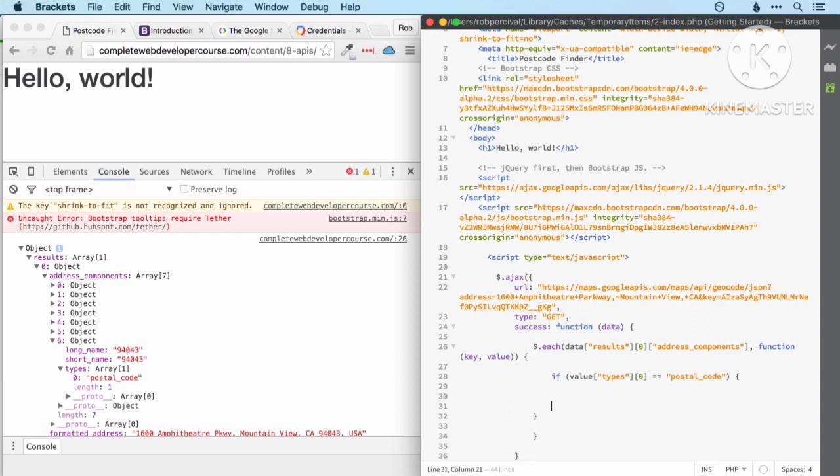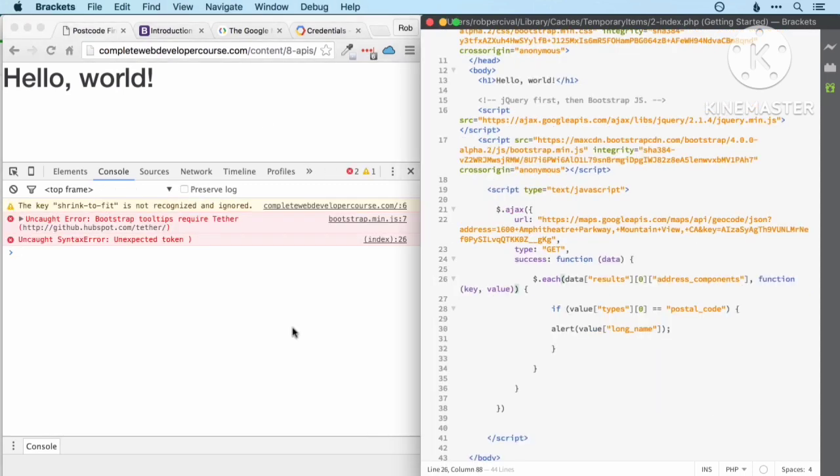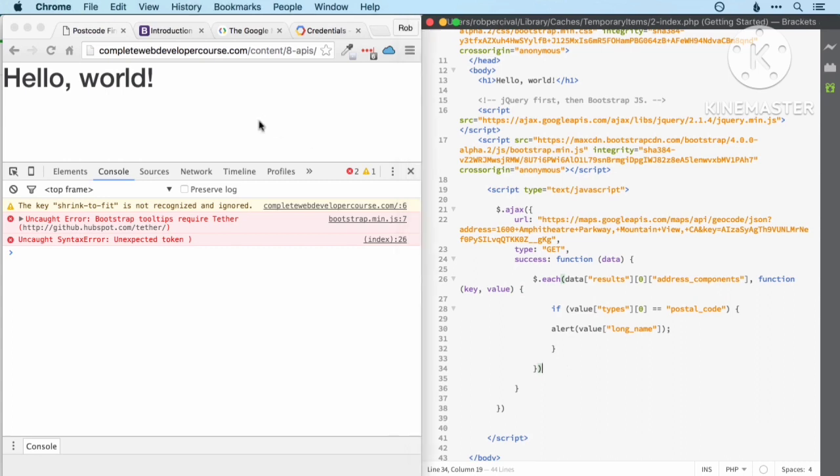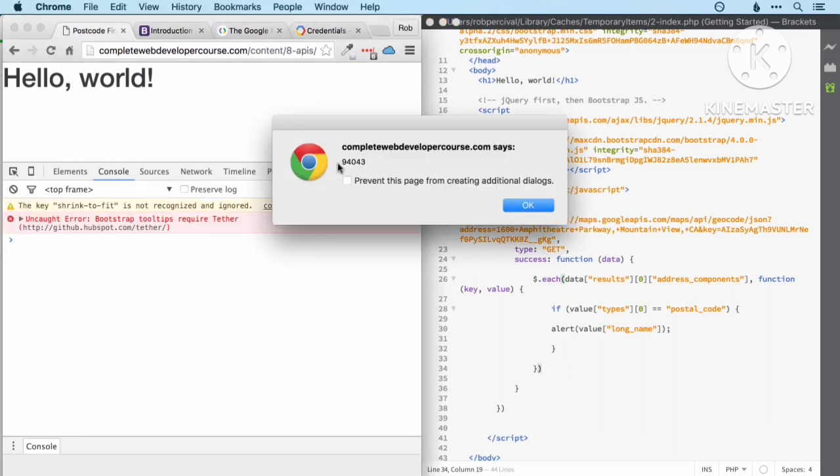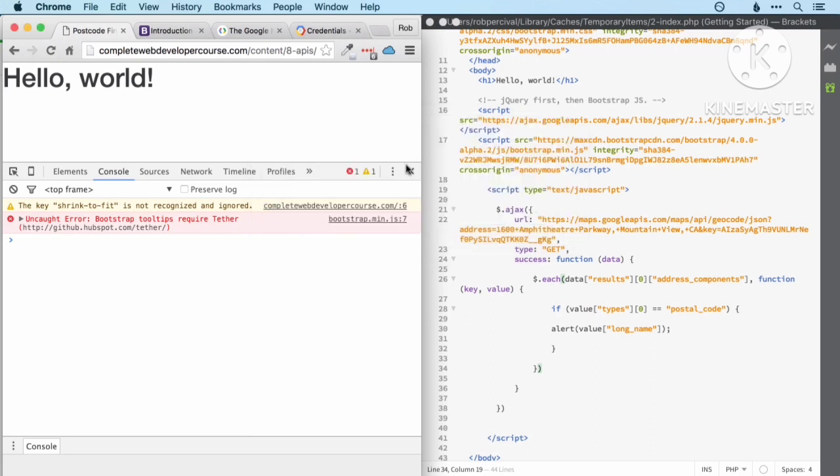And for now, when that's the case, we'll just alert value long name. So as we can tell, long name and short name are going to be the same. So I'll stick with long name. There we go. So now let's have a look. And I've got an unexpected token on line 26. What have I done? Ah, yes. I've closed the parentheses there when it should be after the curly brackets there. All right, let's try that again. There we go. So we've got our postal code.